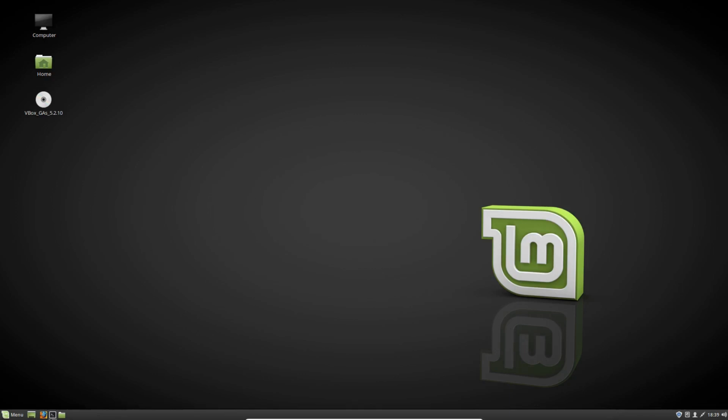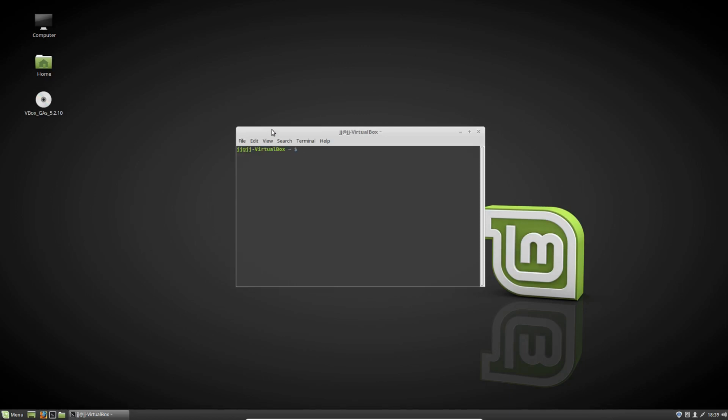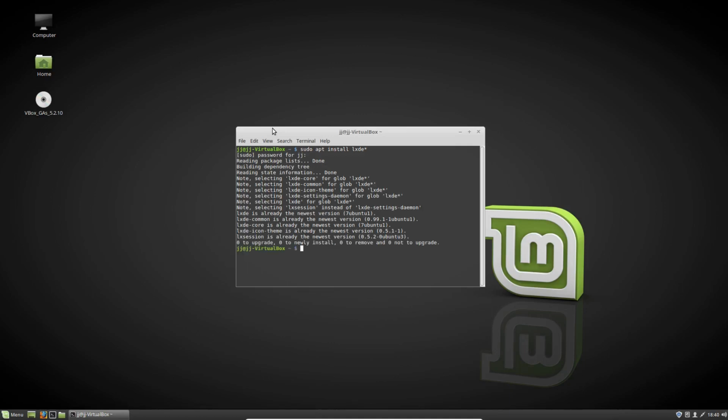All you need to do is go to a terminal and pretty much type in the following, which is sudo apt install LXDE. Now be careful, because you do need to add an asterisk at the end of that as well. That's just so that we install all the LXDE packages. So I'll hit enter and we'll see if we can throw in the password and get it to install.